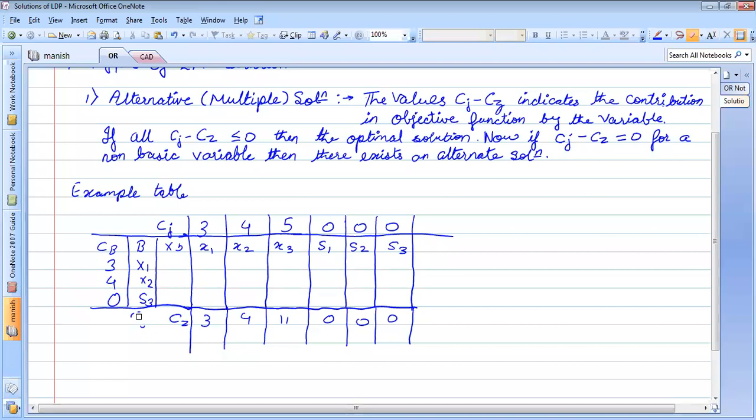This is Cz. The next column will be Cj minus Zj. If I calculate Cj minus Zj, it will be 0, 0, this will be minus 6, and this is 0, 0, 0.